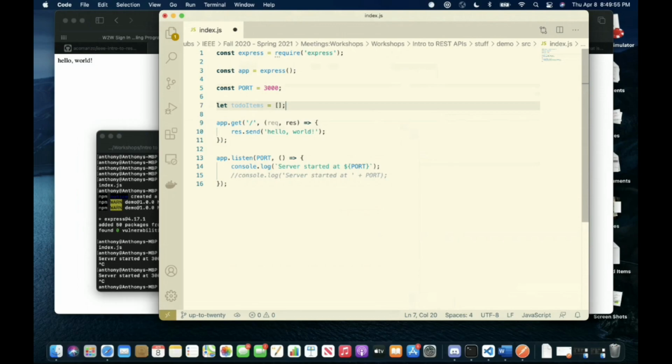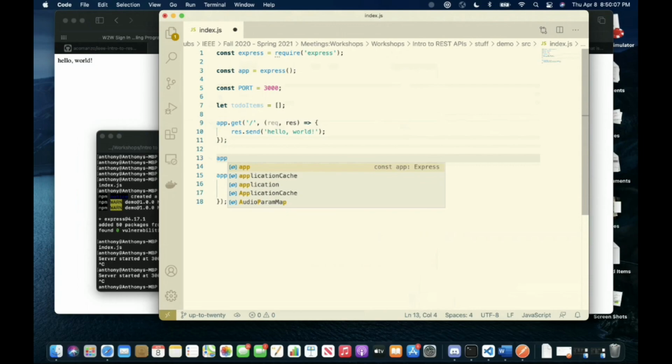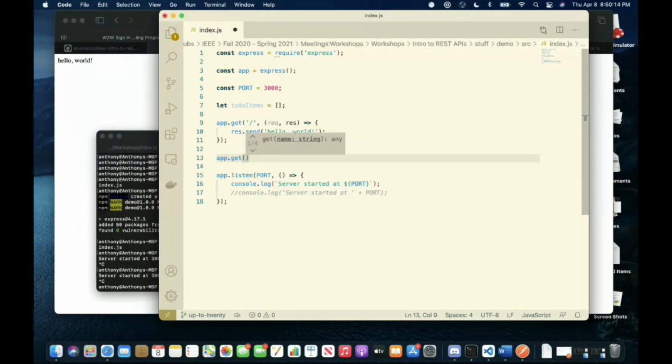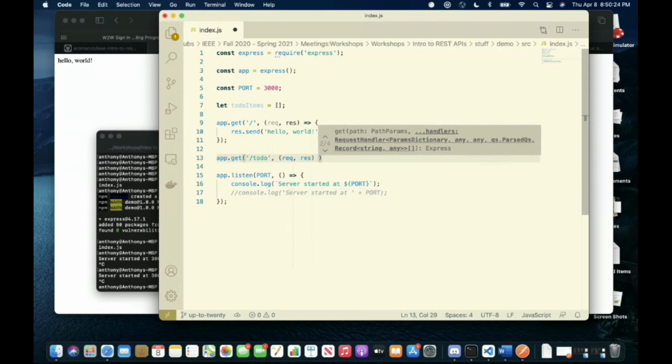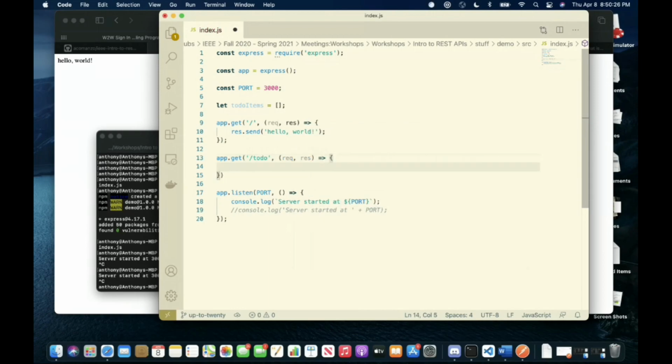Okay, so we have an array, and basically what we're gonna do is put some items into it. But first, we're gonna make a new get handler. This time, instead of just doing a slash, we're gonna say /to-do, and we're also gonna do request and response. This is just another function, just like before. Don't forget your semicolons.